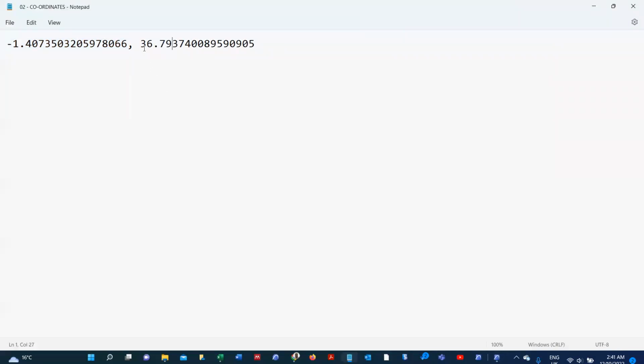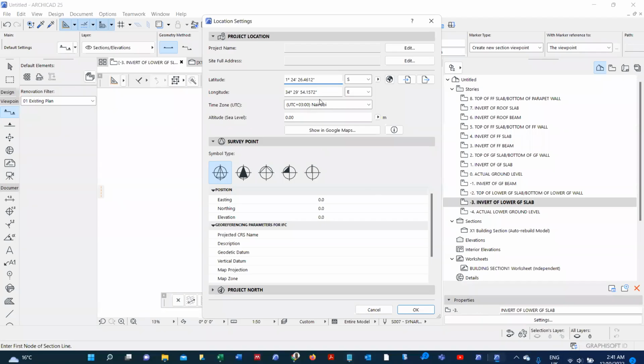Come and copy that. We had already done a tutorial of getting your coordinates, so kindly revert to that if you are not sure of how to do it. And then I will paste it there. Again, it will automatically adjust itself. For the time, we put Nairobi. The altitude, I will not put it for now. I'll leave it that way. We'll handle the north later.